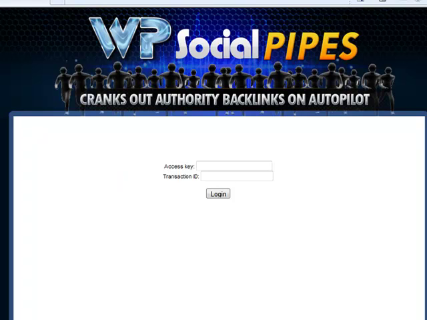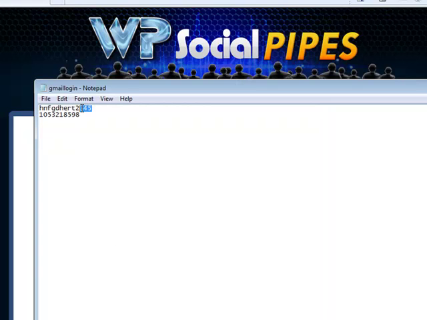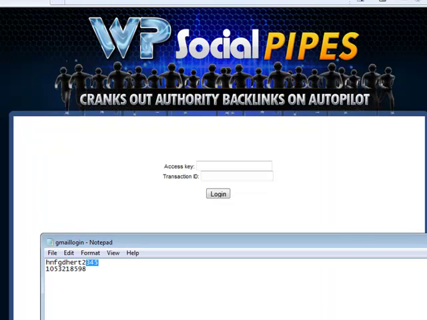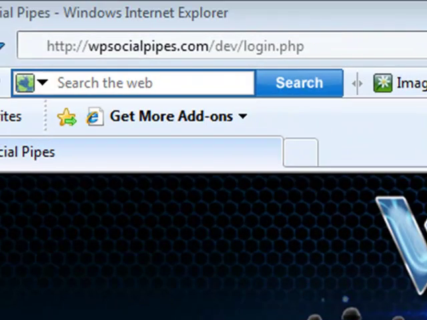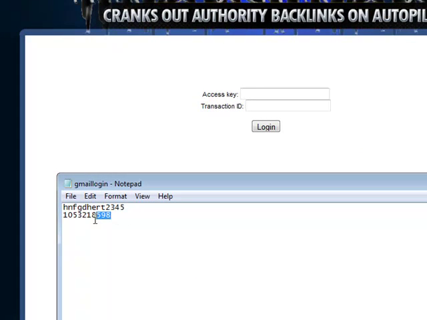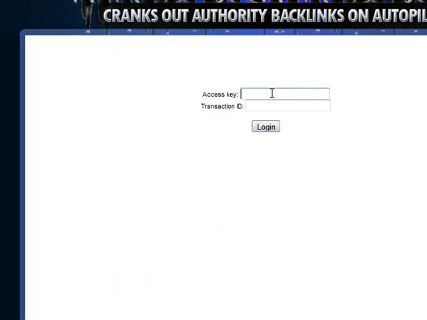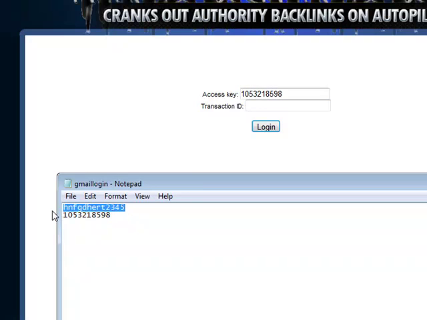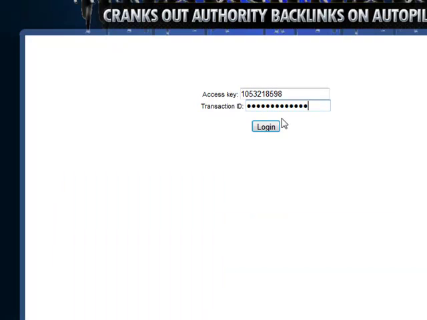So I've actually created myself a random license, and it's only a test license, guys, and this will actually be removed as well. So what you need to do is come over to wpsocialpipes.com/dev, and that's going to automatically take you over to the login page. You'll have your access key, guys, and your access key goes into the access key area, and your transaction ID also goes into the transaction ID area.